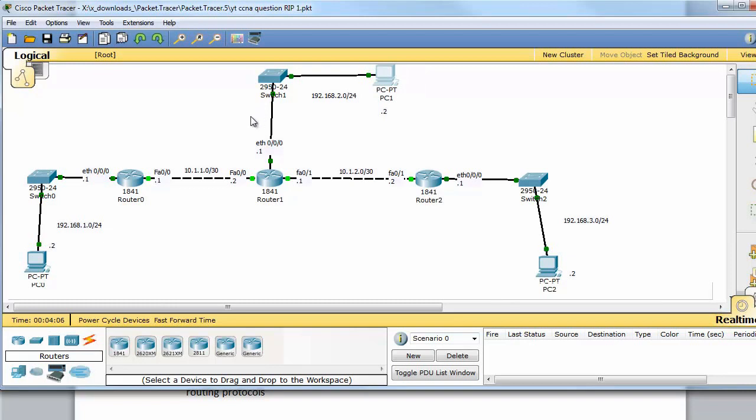All routers have basic configuration with RIP enabled. So please go ahead and download this lab if you can and try and troubleshoot that and fix the problem. And please post a comment and tell me what the problem was.